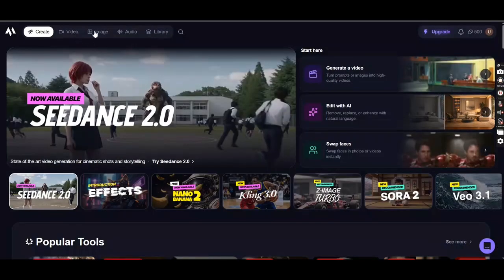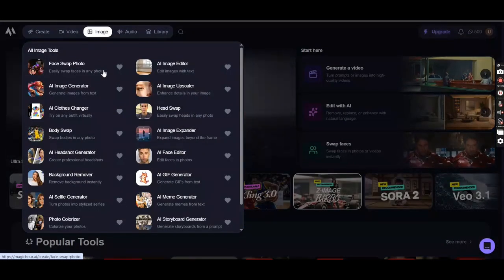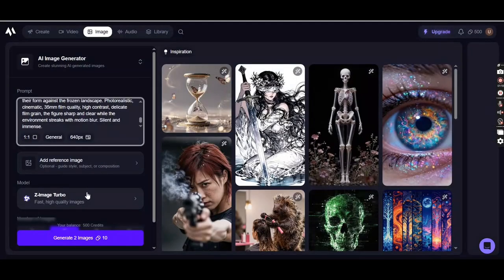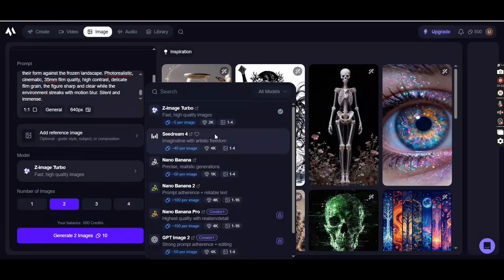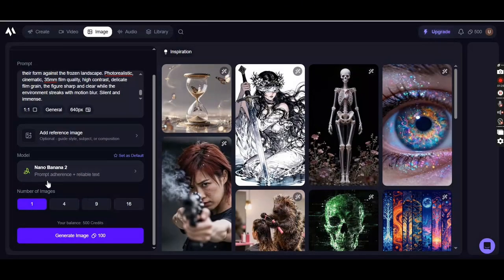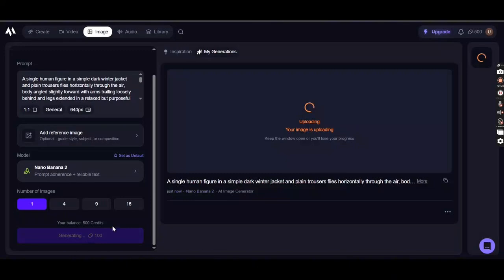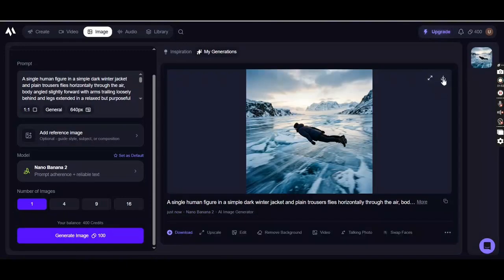Copy the image prompt and open Magic Hour and select AI Image Generator. Paste the prompt and select Nano Banana 2 and click on Generate. Here is what mine look like.